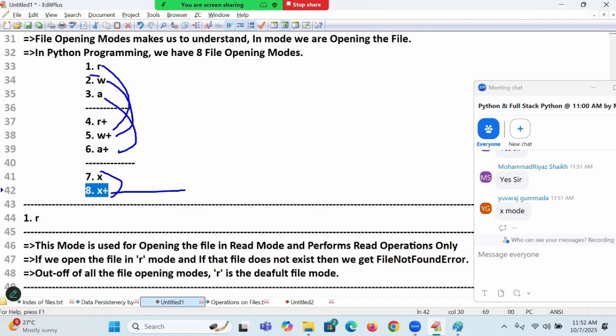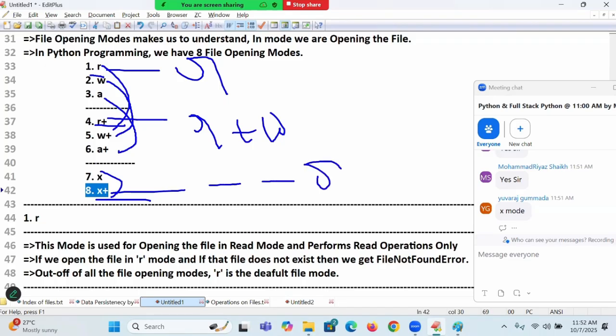R is there, R plus is there. What is the use of R? Only read operation. Here, R is read operation plus what? So here X plus will do what? Opens the file exclusively in write mode only once. We will perform write operation, plus we will perform read operation also later.